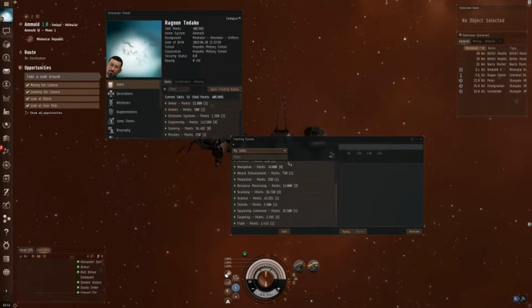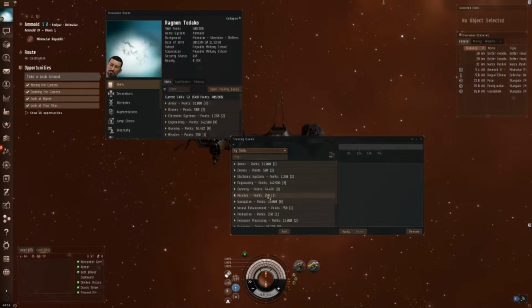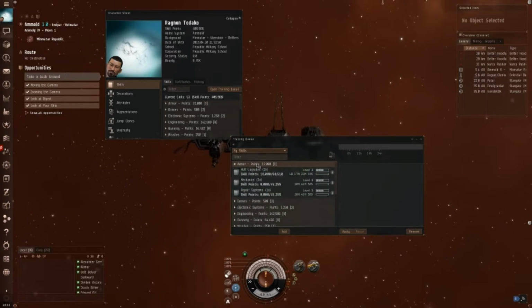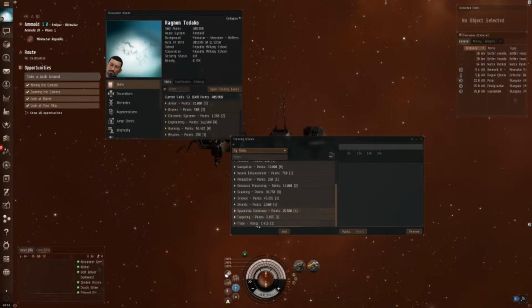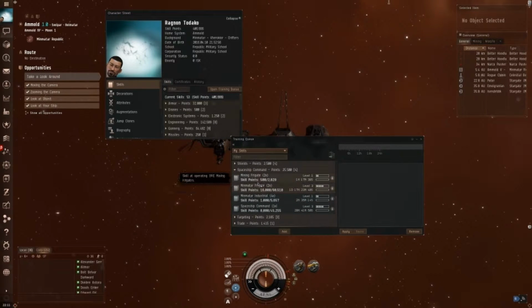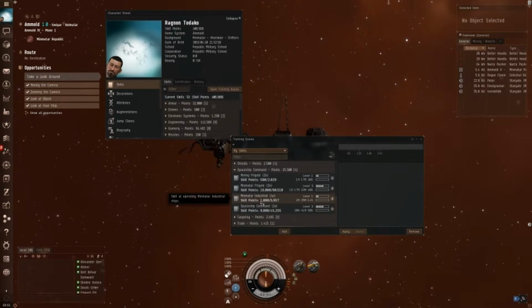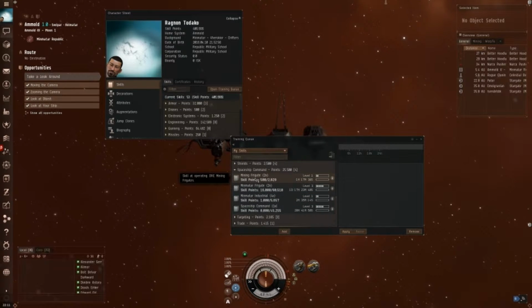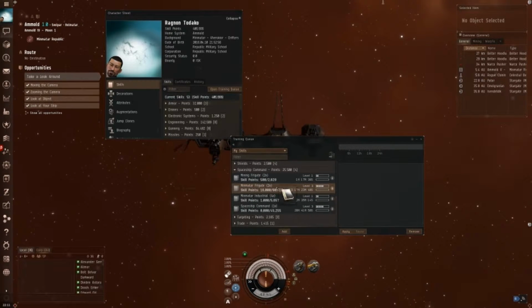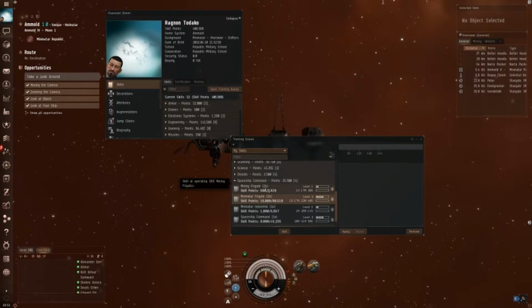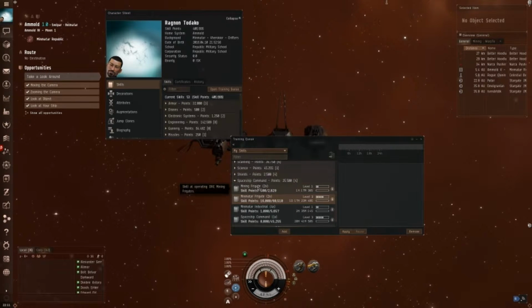I just want you to pick a skill and get it training. I'm going to pick Spaceship Command, and I'm going to just do Minmatar Frigate. No, I'll just do Mining Frigate.